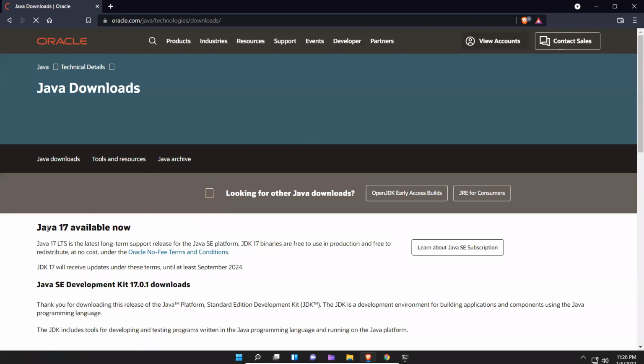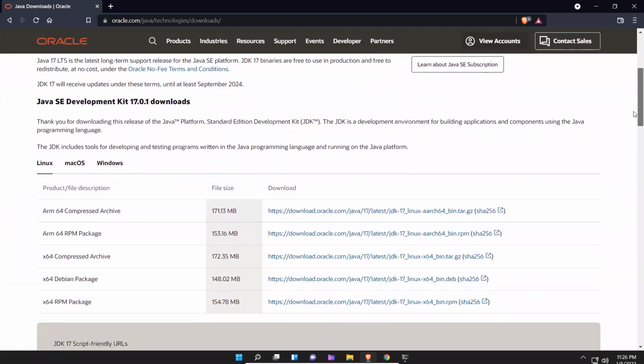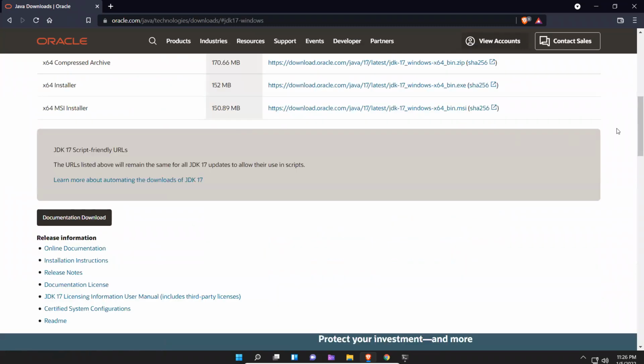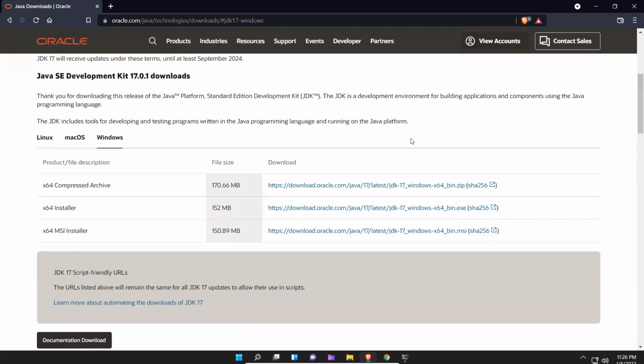So here you see Java 17 available now. Java 17 is the latest stable version. So come down. Here you see Linux, Mac and Windows. Just click on this Windows and go a bit up. Here you see x64 installer, x64 MSI installer and compressed archive. Then it's your wish, you can choose exe or MSI, any one of these. This is 150 and this is 152 MB. Just click on this MSI or exe, whatever it is.